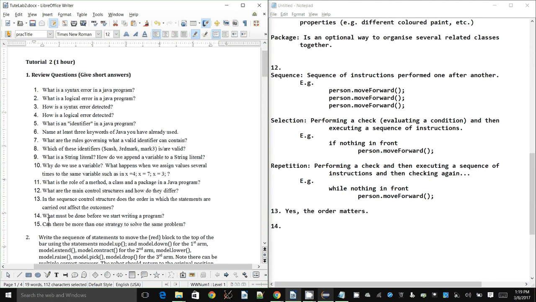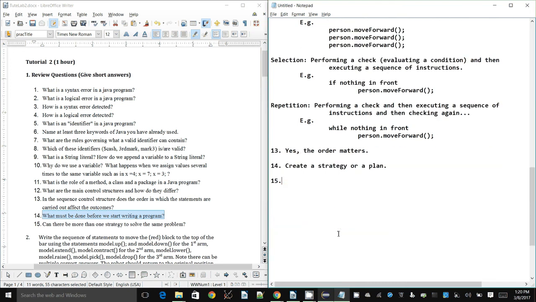What must be done before we start writing a program? If you read the next question, it actually gives the answer away. Create a strategy or a plan. Right? So create it on paper or somewhere else. Have a good visualization of the problem that you want to solve and how you're going to solve it, then start writing the code. In reality, this doesn't happen. People just start writing the code.